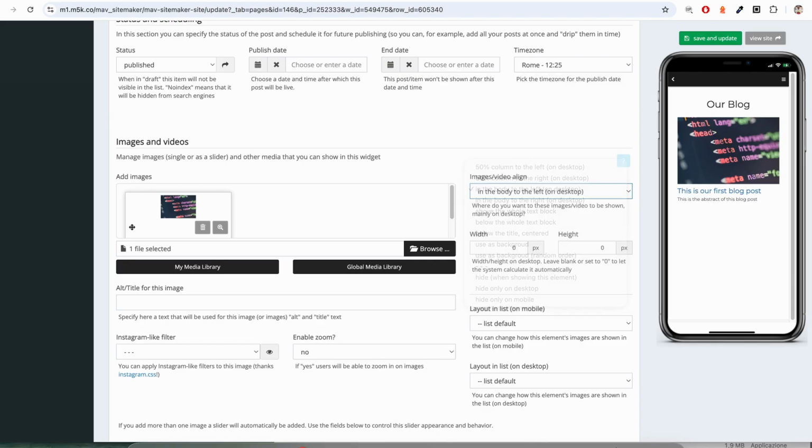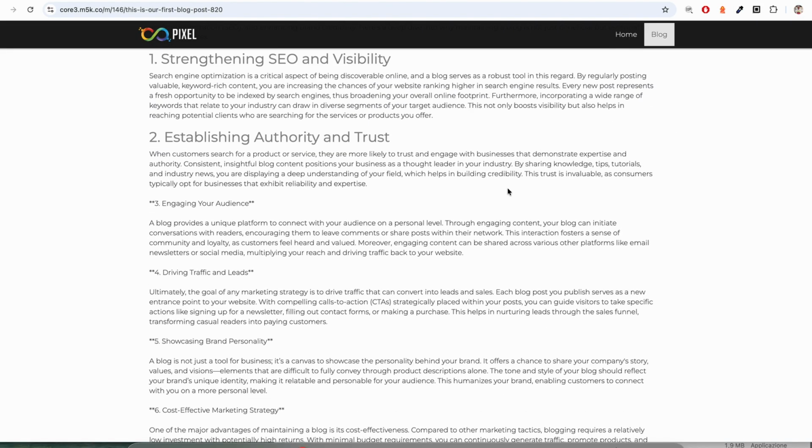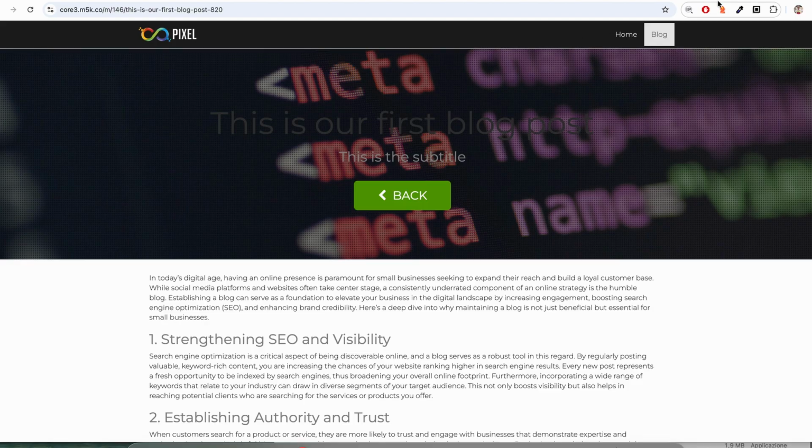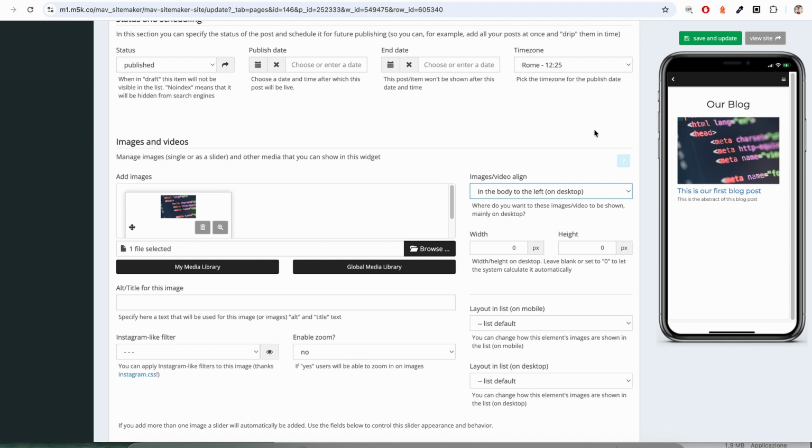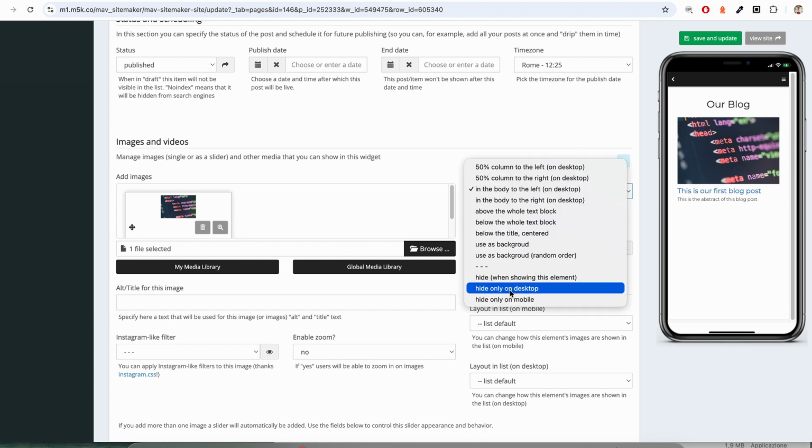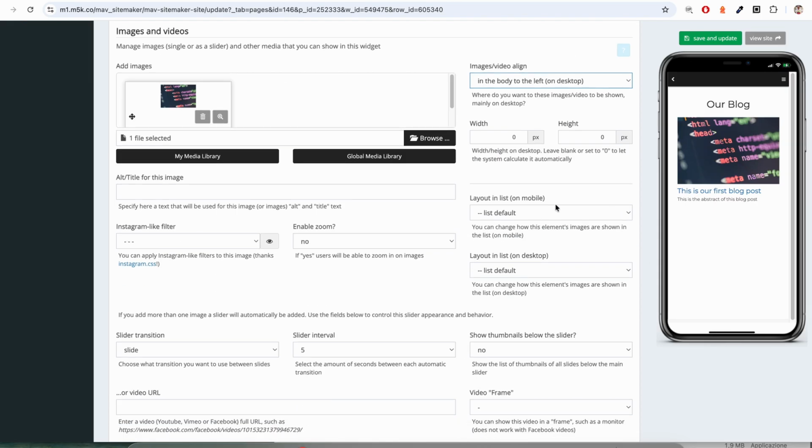You see, in this case, by default, the system uses it as the background of the header, let's say, when we open the actual post. But we can say to hide it when showing the element, or just hide it on desktop, or just hide it on mobile. Then we can customize the list layout for this specific post.